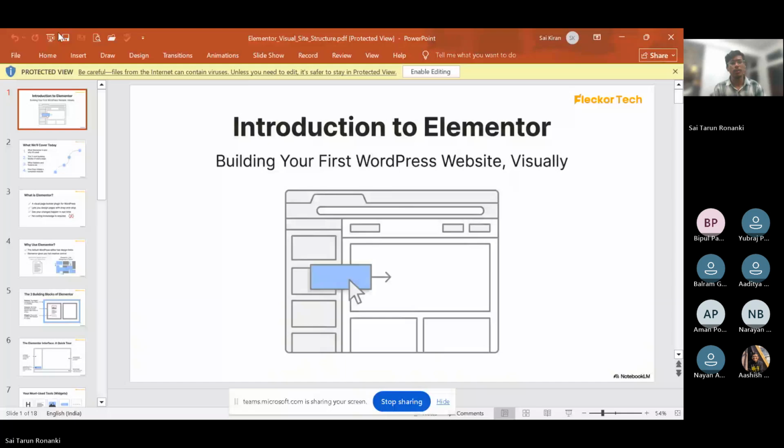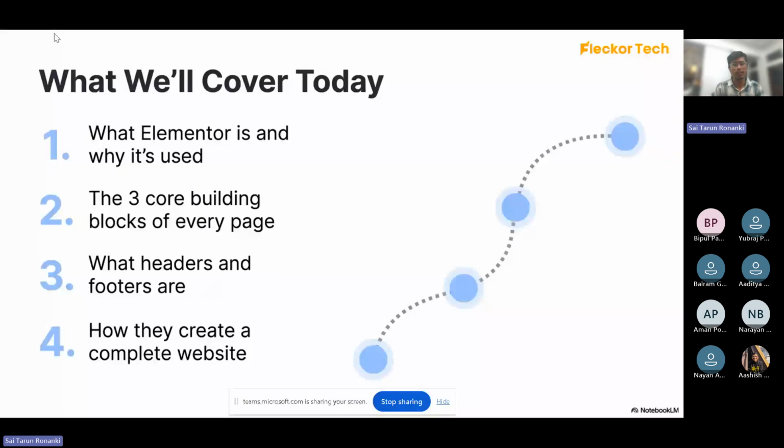So today we are going to cover the topic of Elementor, and three building blocks. And I think we didn't get time to complete header and footer, right? So today we are going to discuss that header and footer also.